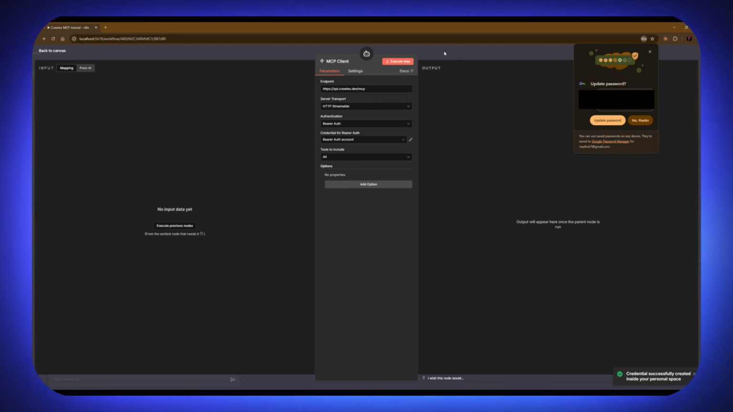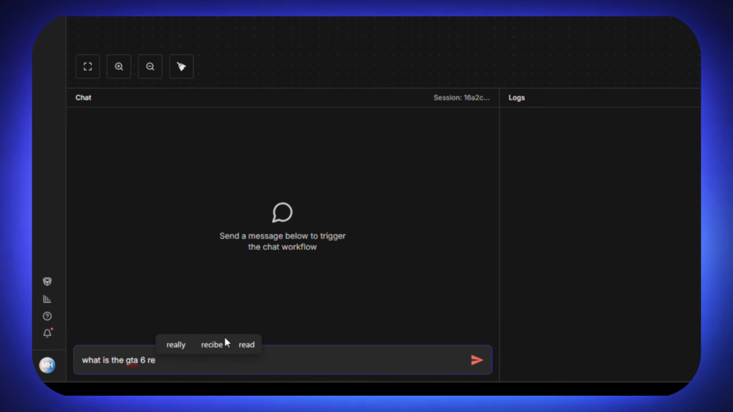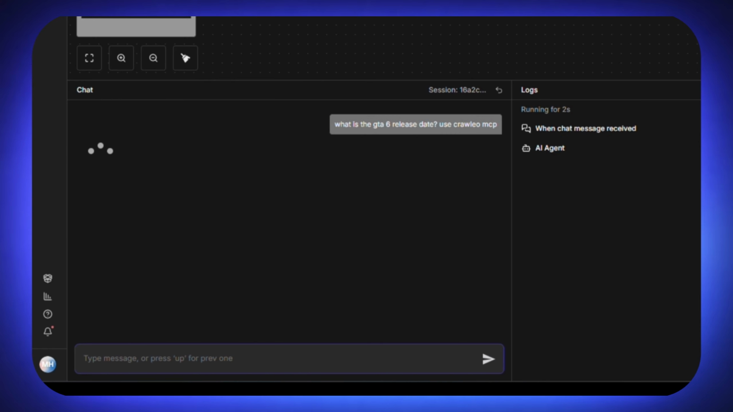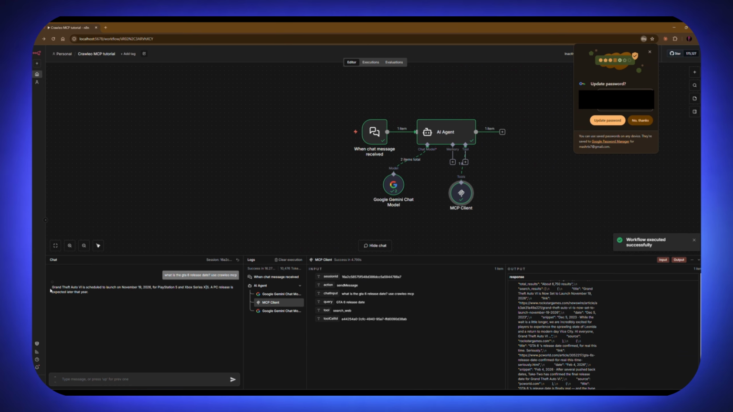Now let's test it by typing in chat, what is the GTA 6 release date? Use Crawleo MCP. And now it will use the Crawleo MCP server to search for the GTA 6 release date. As you can see, and here it is, Crawleo MCP server working in n8n.